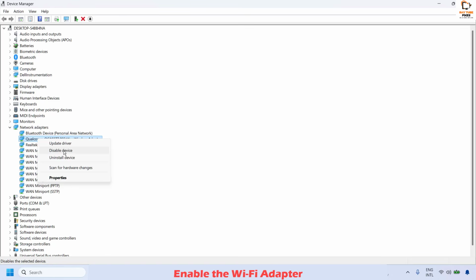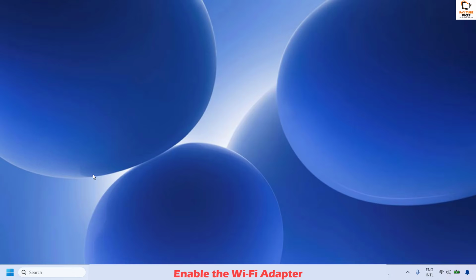If it is already enabled, you may try to disable this device. So you can click on disable, right click again and then click on enable device. Once this is done, you may close this window and then check if you are able to see the Wi-Fi network. In case you are able to see it, well and good, you don't need to try the next step.